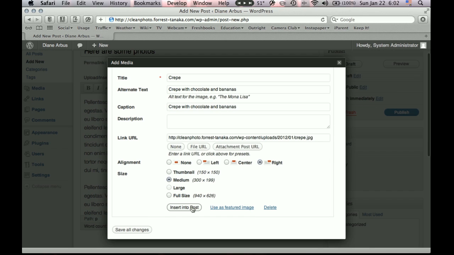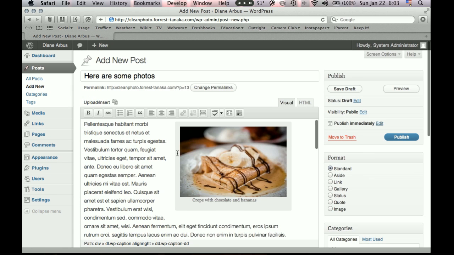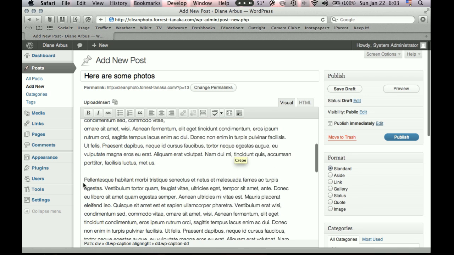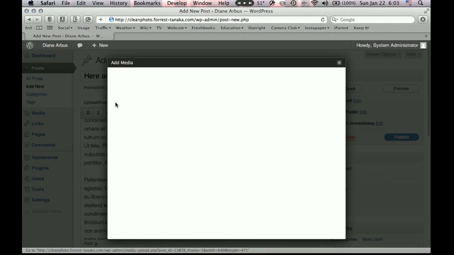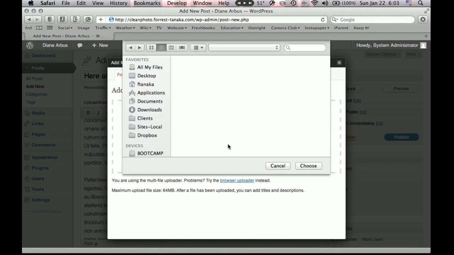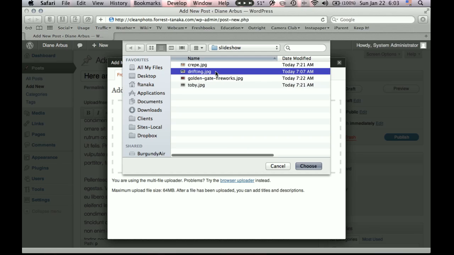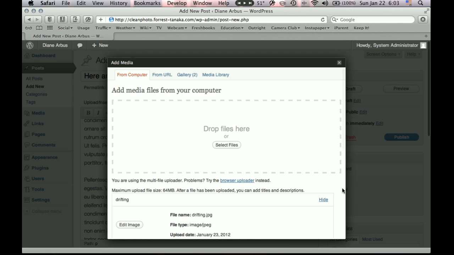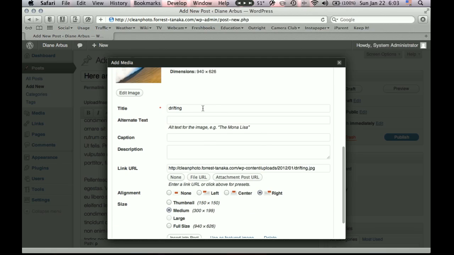And now we'll insert it into the post. But I will also click this featured image, and we'll look at that a little bit later. Click that, insert into post. Okay, there we go. So on the right side, so let's go to the next photo. We want it on the left side of this paragraph. So I'll click this again, select files, and I'll take this drifting photo, and I'll call it drifting. And again, we'll add a little more detail in the alternate text.